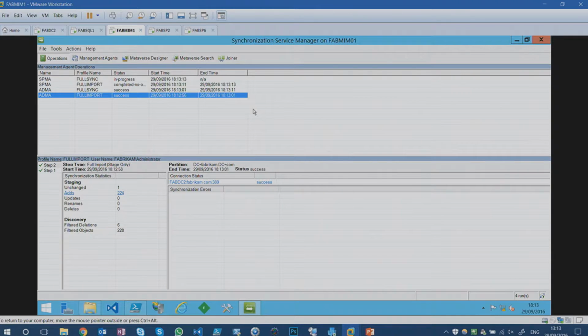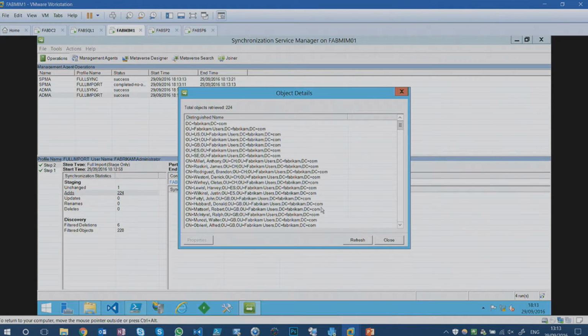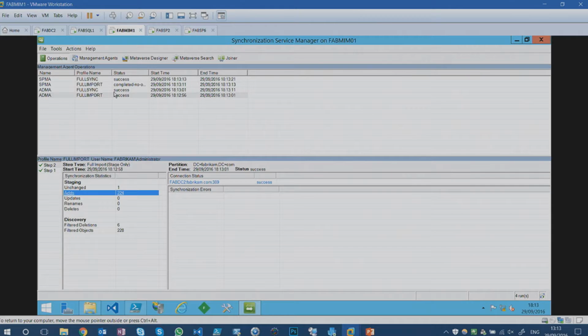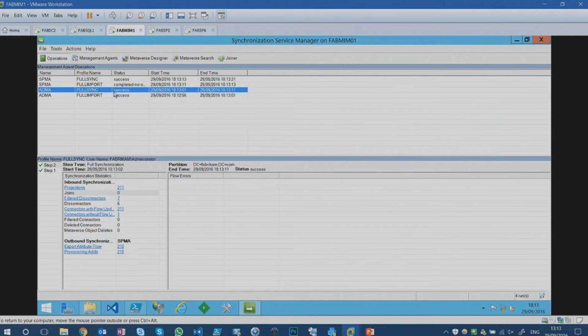And you can see that there's 224 adds. And if we click the add, we can see the information that's coming across. Then we do a full sync, which synchronizes the AD connector space with the metaverse. Okay, and you can see, so in this case, there's 211 projections. A projection means we're creating a new object in the metaverse. So the filtering has worked, and you can see the outbound sync at the bottom there tells us that it's going to push 210 objects back to SharePoint when we get to that stage of the operation.